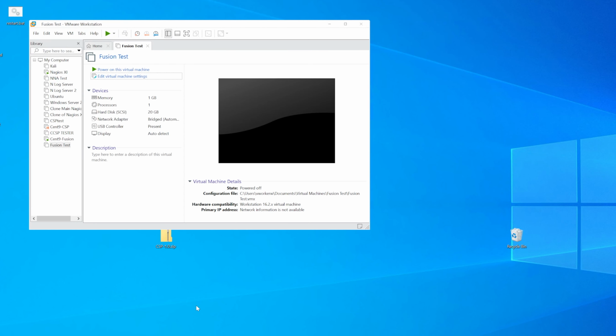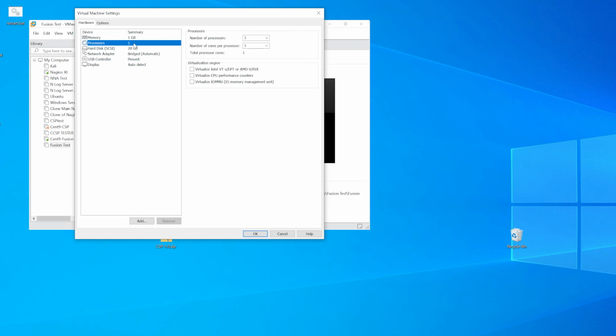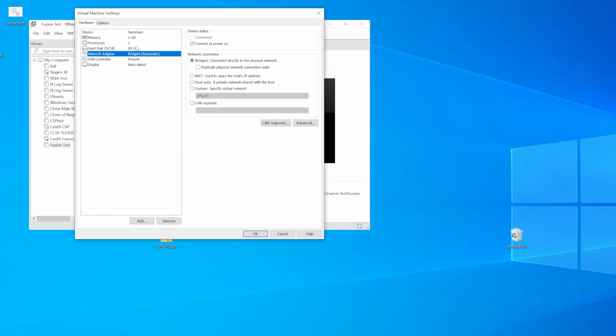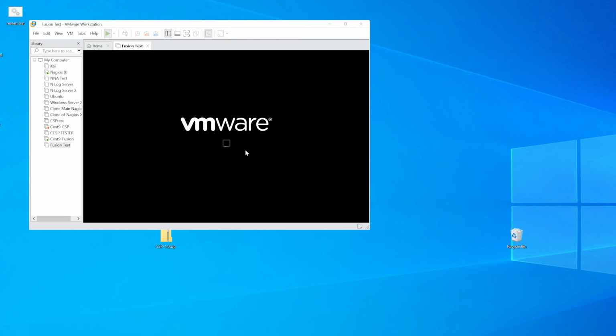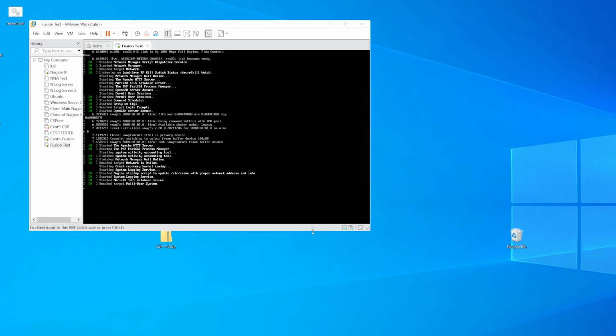After that is done importing, you have the options to change the VM settings by clicking Edit. You have the option to change the memory, the processor, the hard disk space, and network attachments. I will leave everything as default and click Power on this virtual machine. Now it should start installing Fusion.